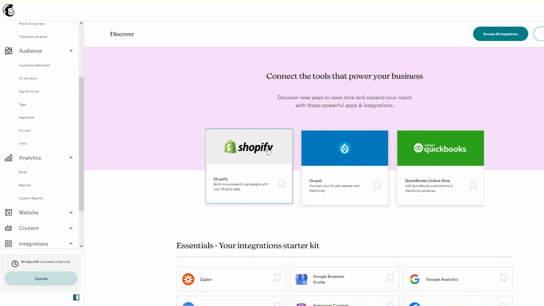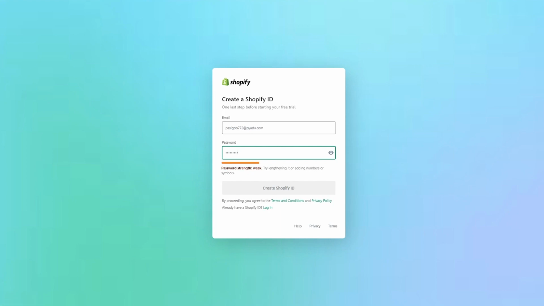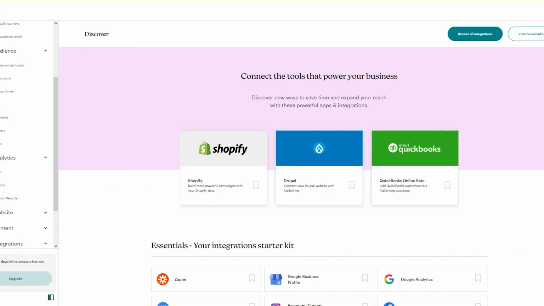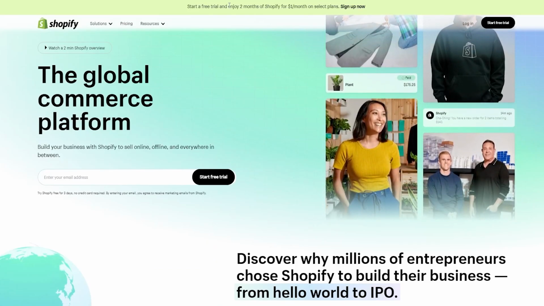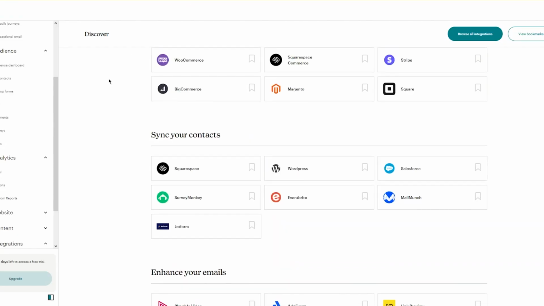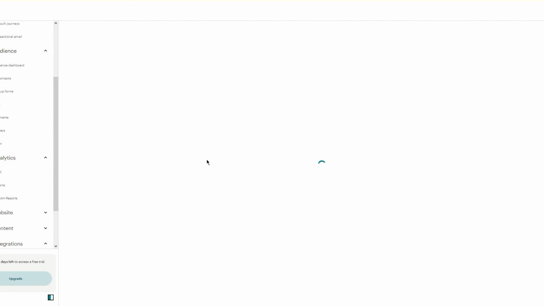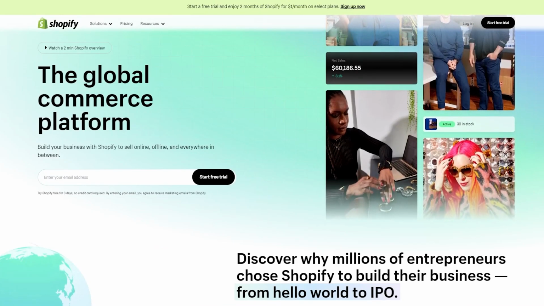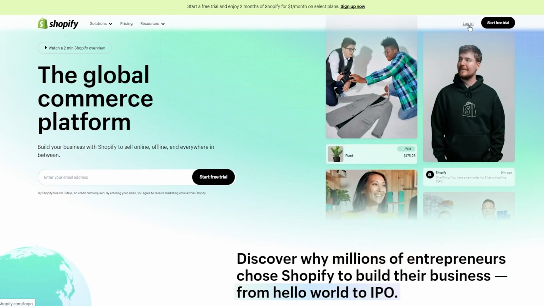Connect the tools that power your business, discover new ways to save time and expand your reach with these powerful apps and integrations. You can use this integration tool that you have in front of you, or you can do it directly from your Shopify. In some cases Shopify might work slow, in some cases quickly, but you get the point. So just click on Shopify, and it's going to open the whole integration and app status. We're just going to wait for that to load.